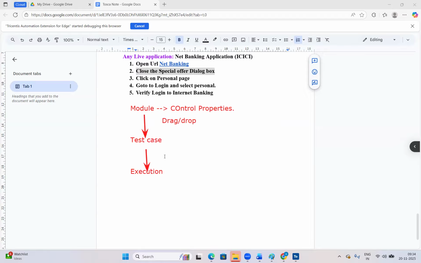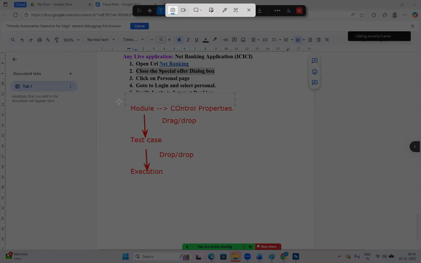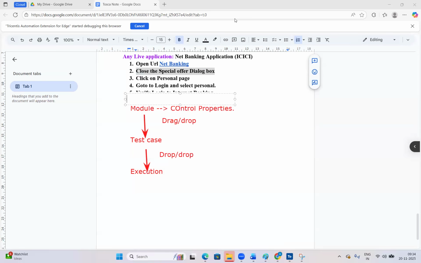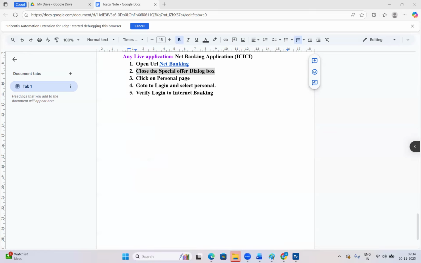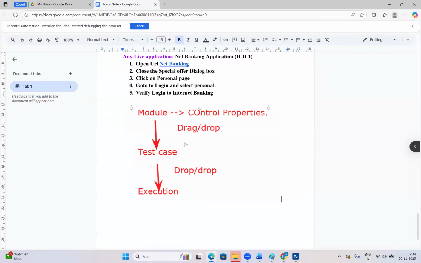Modules, we have different categories. I'll discuss these things. I'm just focusing on explaining one particular scenario in Tosca to show you, because there is no coding here. Probably in the coming classes, I'll explain in detail what the module section is, what the test case section is, and what scanning mechanisms we have. Everything we'll discuss.